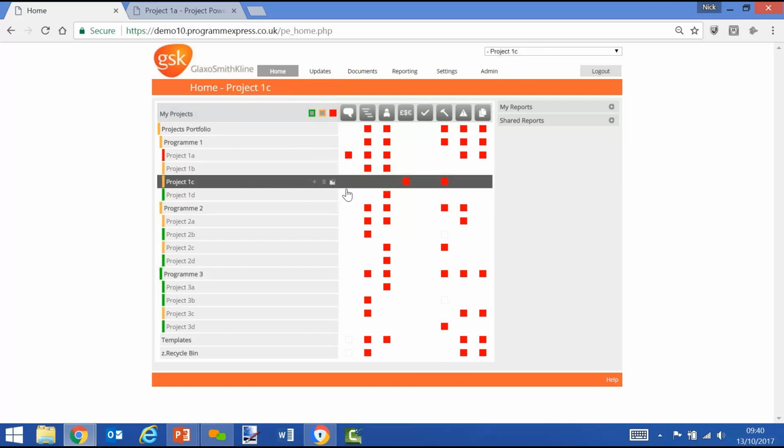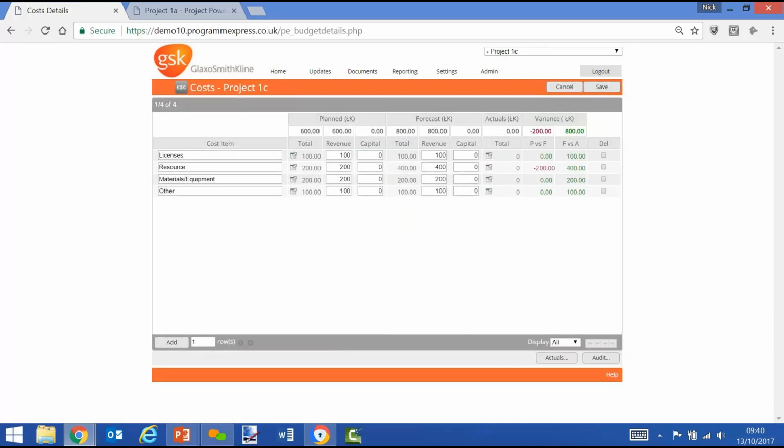So if we select a project, 1C, and we go along here, we'll see, right, costs are red. We can drill down into the screen and we can see that the forecast is over the planned or the budget, out of tolerance, auto RAGs to red. So you can do this within any project and any module.